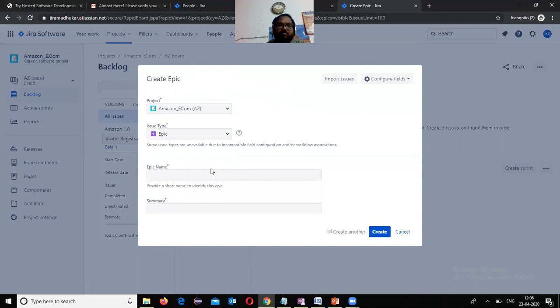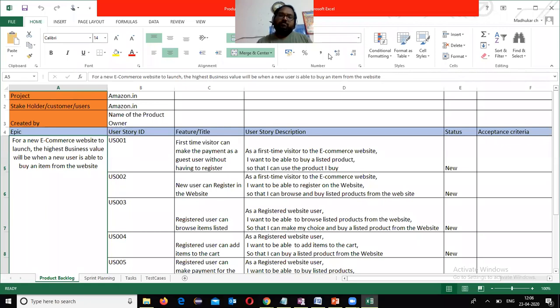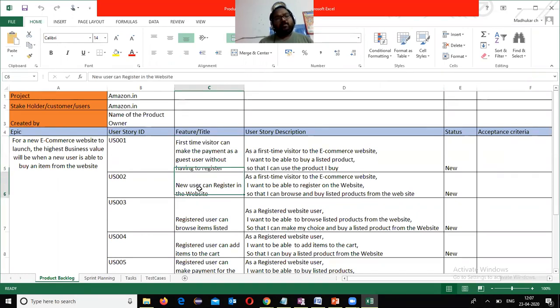Okay, how to select epic now for e-commerce. See, for this e-commerce application I created, the product backlogs are like this. The epic is a new e-commerce website to launch. The highest business value will be when a new user is able to buy an item from the website. Based on this, what features do we have to implement? First, a first time visitor can make the payment as a guest user without being registered. Other one, a new user can register in the website. A new user can browse the items listed.